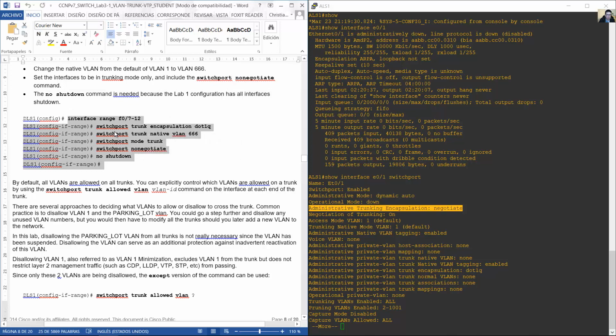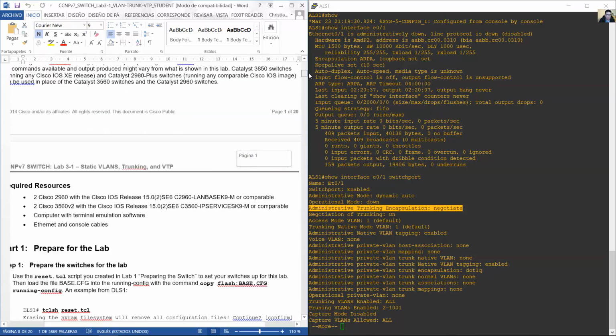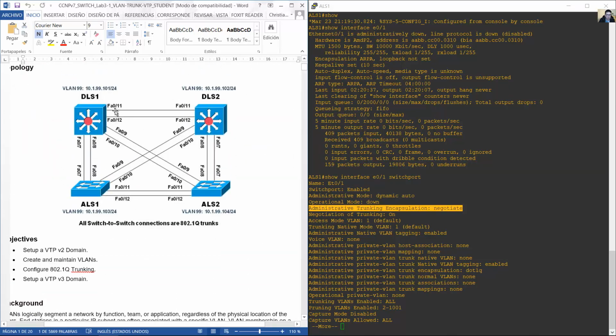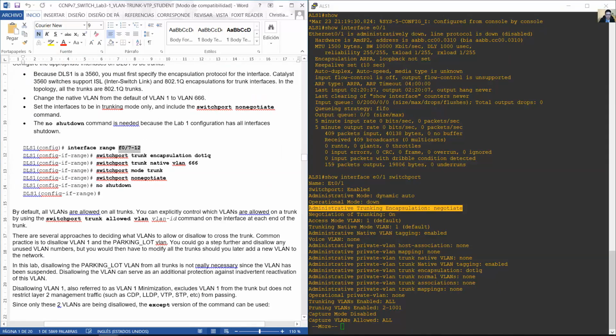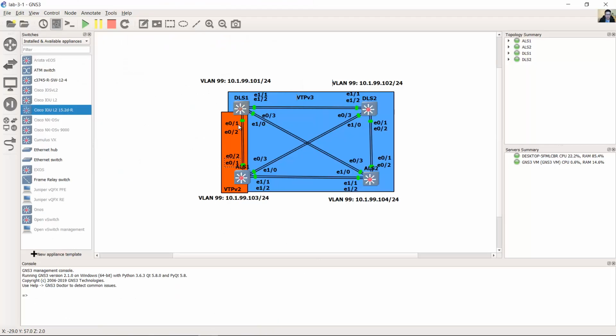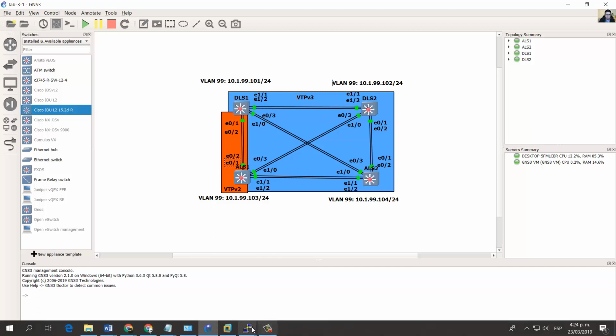Okay, configure trunking interfaces: encapsulation, native VLAN, mode trunk, nonegotiate, and enable the interfaces. On DLS1, interfaces 7 to 12, all trunking interfaces, 6 interfaces. In my case, use this range: Ethernet 0/1, 0/2, 0/3, and 0/10, 0/11, and 0/12.